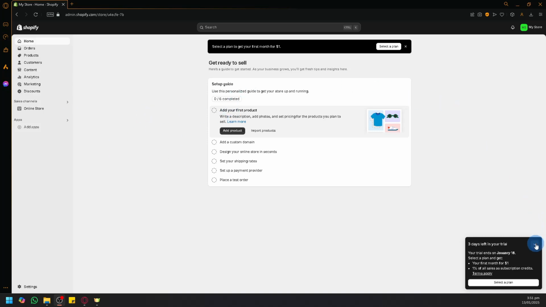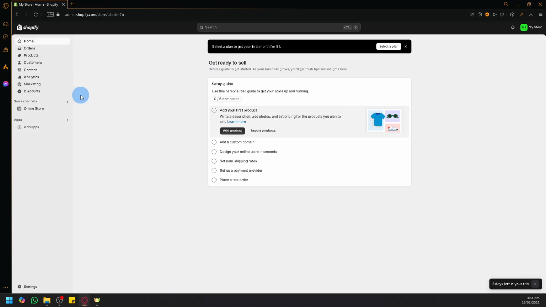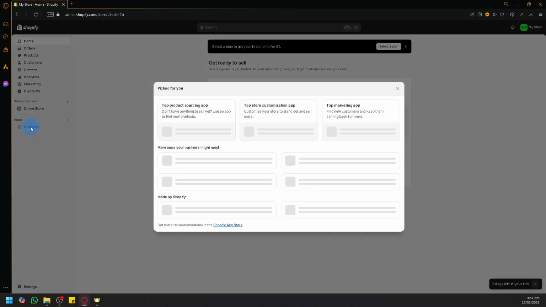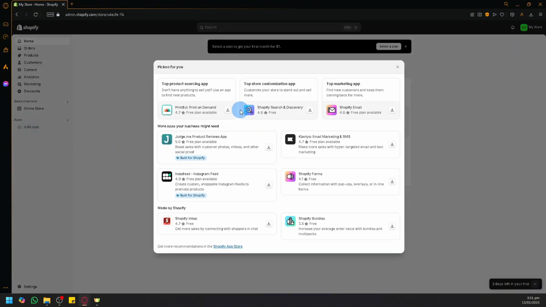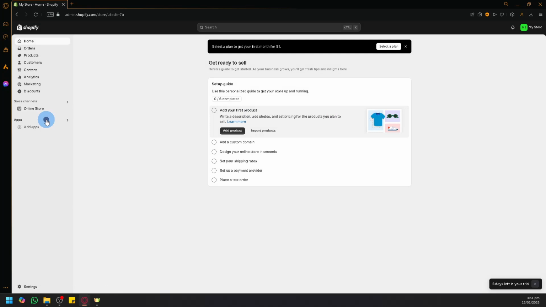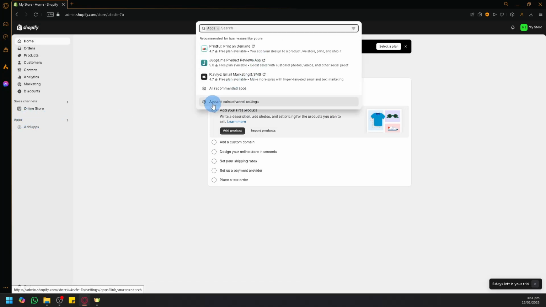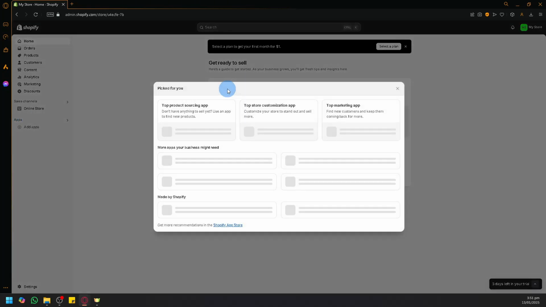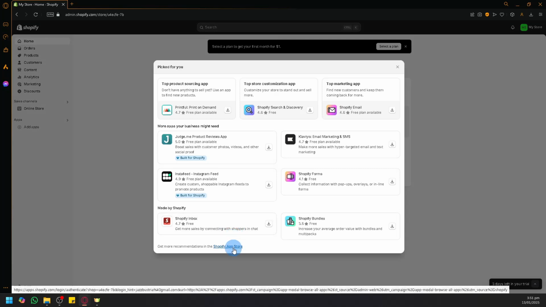In today's video, let's teach you how you will be able to connect your TikTok Shop into our Shopify store. So you could easily do it inside of your Shopify store. So simply look over here on the left side, click on Add Apps, and over here you will see a pop-up. If you can't see this pop-up, you can simply click on Apps over here and click on All Recommended Apps. After that, click on Shopify App Store.